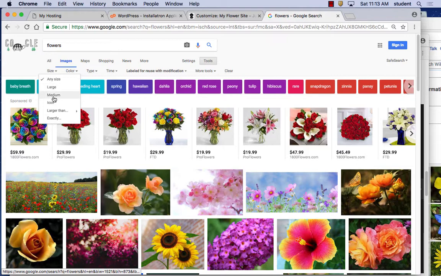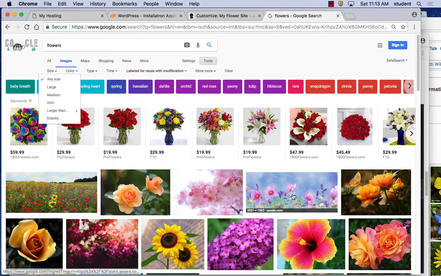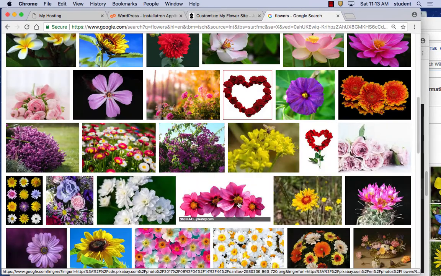And the other thing is also you can go to size, and so they have any size. They have large size, medium size. They also have icon. Then they have different options here as well for size. Or if you want something that's exact, you can go to exact if you know what dimensions you want. So I'm going to find one that looks kind of interesting. I want something skinny. Ooh, this one's quite nice.